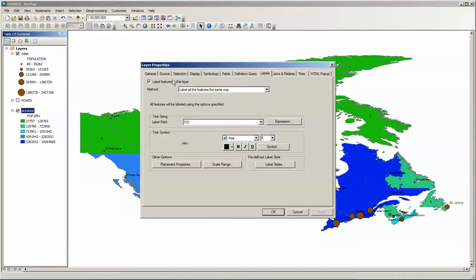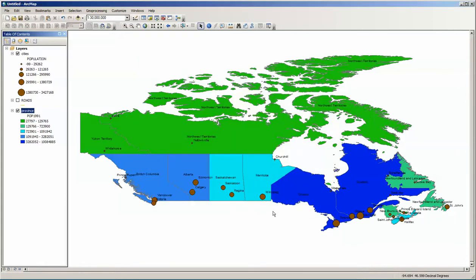Now, when it comes to the layer properties, please make sure that labels is where you have checked. And in this example, you'll see that the FID was what was selected when you click on label field. To change that, all I have to do is click here and let's go to name. Okay, that seems fine to me. Ta-da! And there you go.